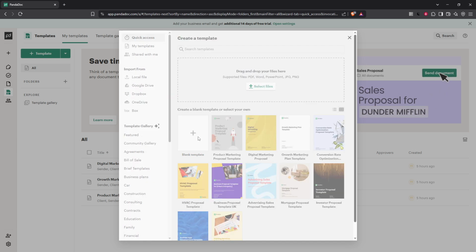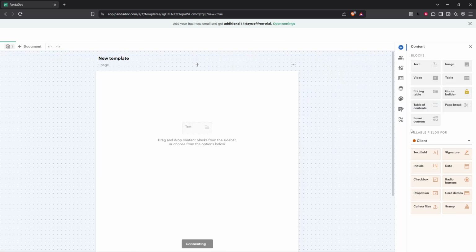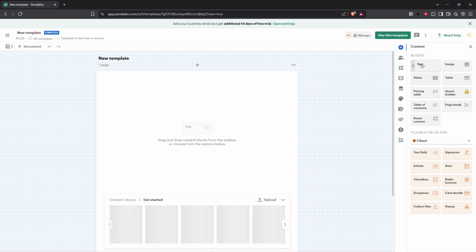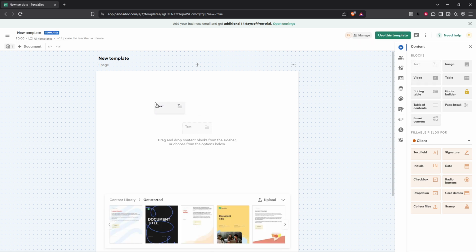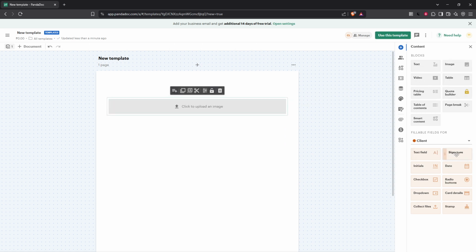Once you're in the template editor, you can begin adding your own text, images, tables, and various formatting elements. This is where your document starts to come to life, molded precisely to fit your requirements. Pandadoc also offers a variety of fields you can easily drag and drop into your document, such as signature lines, text boxes, date fields, drop-downs, and checkboxes. These interactive elements make your documents dynamic and easier to fill out by recipients.